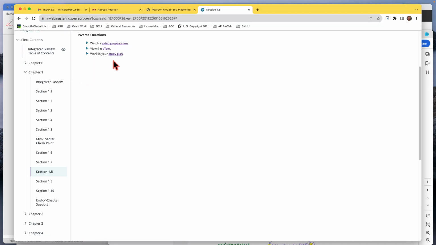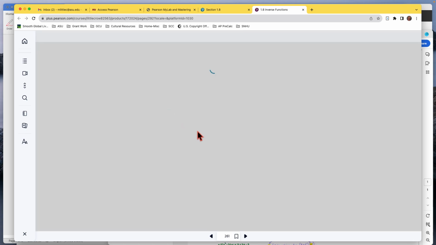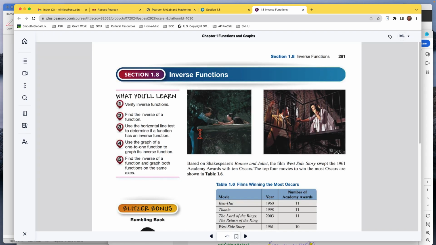We could view the e-text. We don't have a study plan set up, at least I couldn't find anything. They show basically everything rather than having it narrowed down. But we have the assignments, and here's the textbook itself.